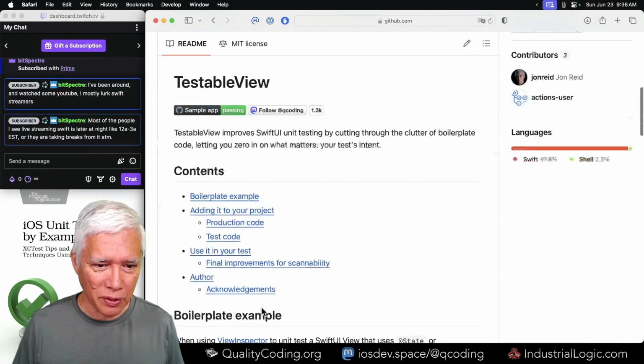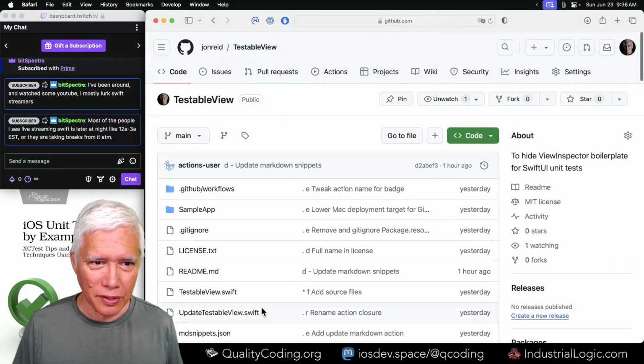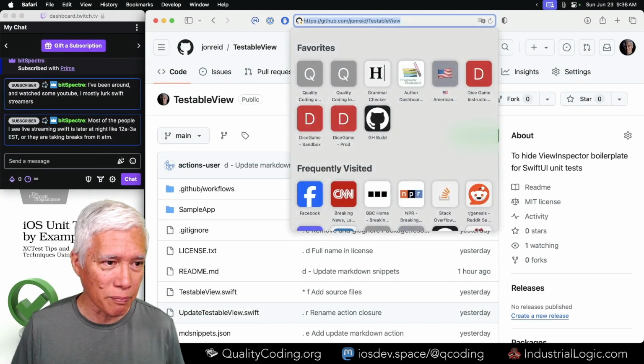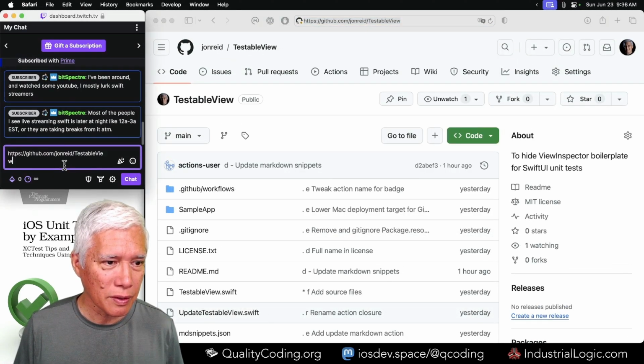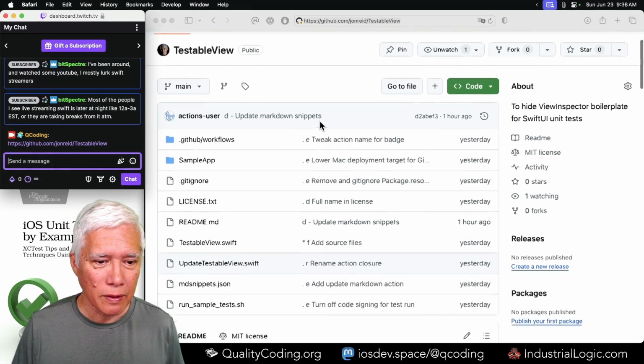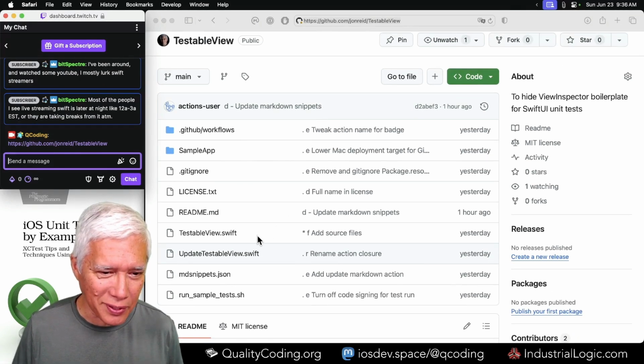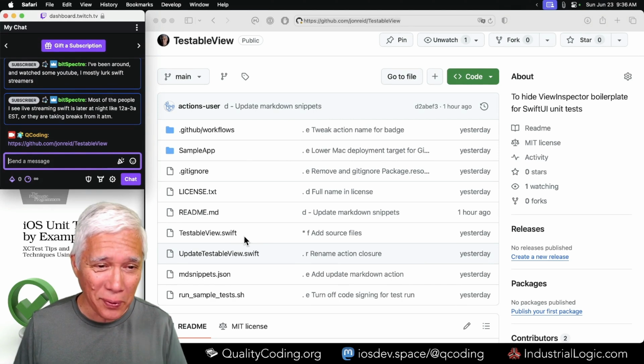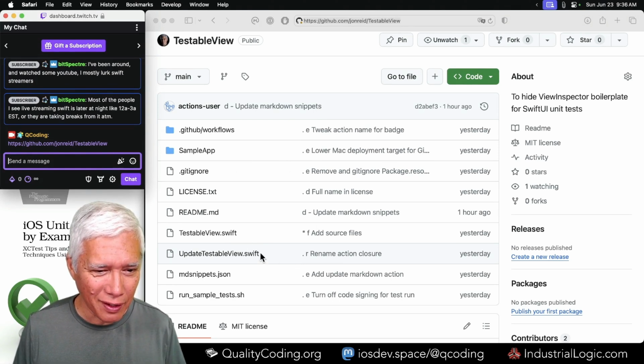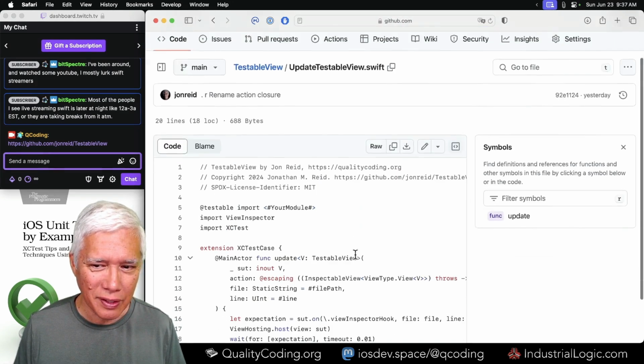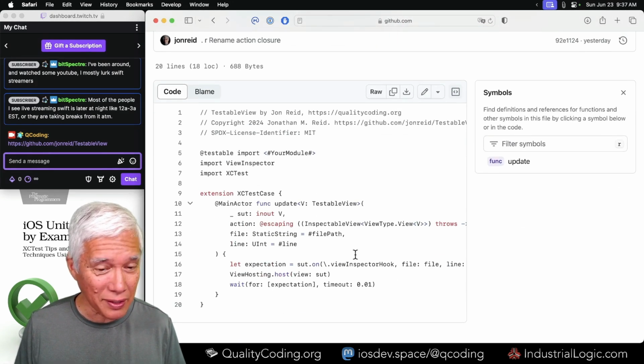So TestableView is a new thing. Here, I'll drop it in here. All it is is two files. It's a whole lot of stuff, including a sample app, to run two files, but the first file is, well, that looks familiar, doesn't it? There's just some slight name changes.